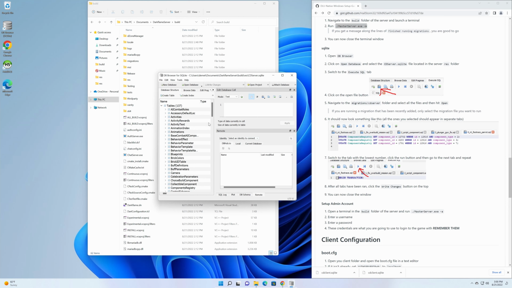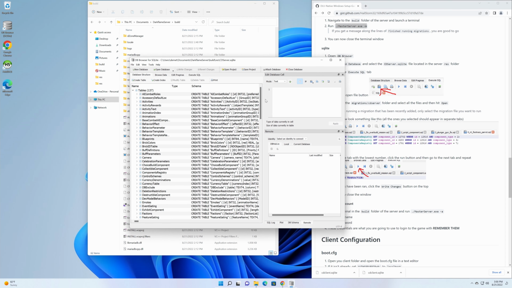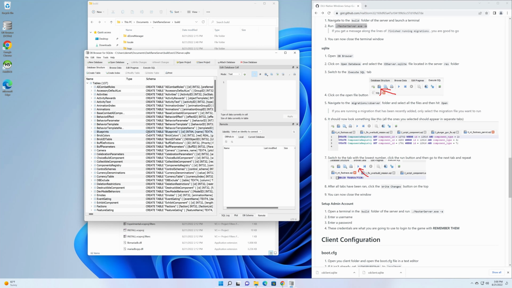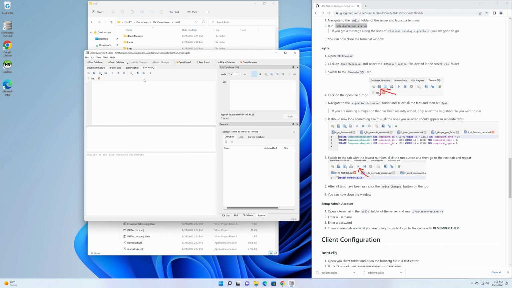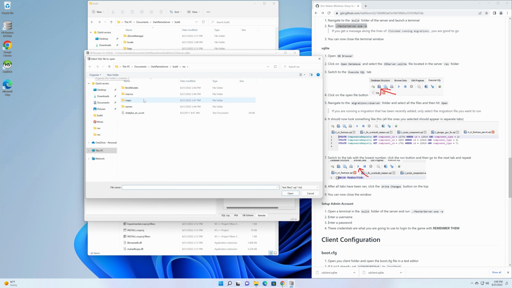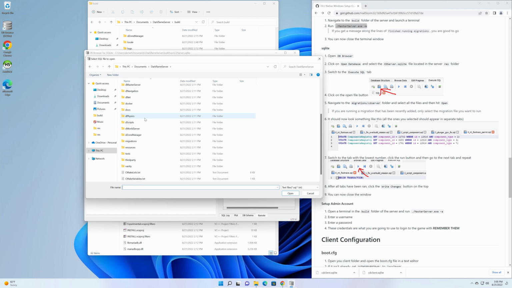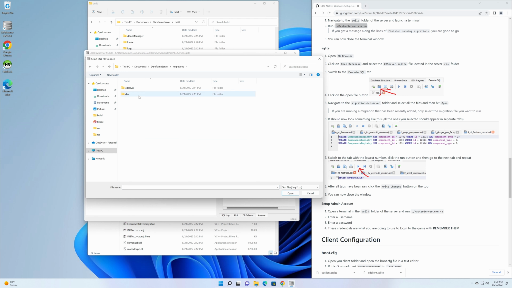Click Open, and now you should see a whole bunch of things populate the left window. All right, then we want to switch to the Execute SQL tab, and then click the Open SQL Files. Now we want to navigate to the Darkflame server folder, and then navigate to Migrations, and then CD server. And then we want to select all of these, so you just drag and select all. Depending on when you are doing this tutorial, there could be more than just 4 or 5 files here. So you want to make sure you select all the files that are in this folder. Once you have done that, you can click open.